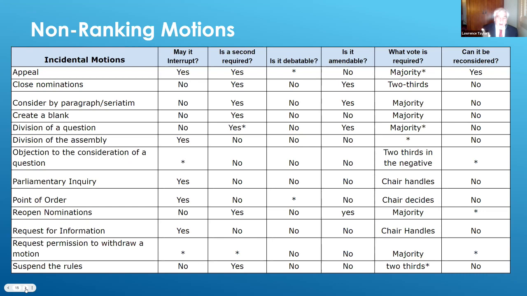It does not require a second. It may interrupt. It is not debatable and it's not amendable. It's every member's right to understand the rules under which they're operating. So someone can raise their hand and say, I wish to please explain the process under which I appeal a ruling of the chair. And then the chair will respond with an answer to that question.